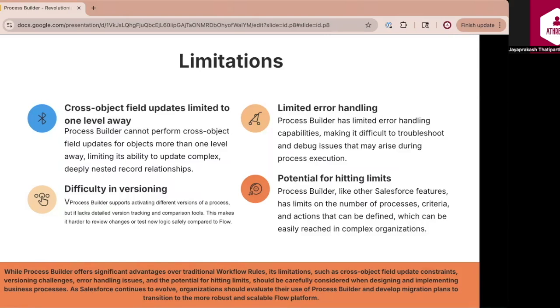While Process Builder does allow you to create, activate, and deactivate different versions of a process, it lacks the granular version history, visual comparison tools, and sandbox deployment flexibility that Flow offers. This can make it harder to track detailed changes, test new logic independently, or collaborate in teams, especially in complex or regulated environments. In terms of error handling, Process Builder is quite limited.